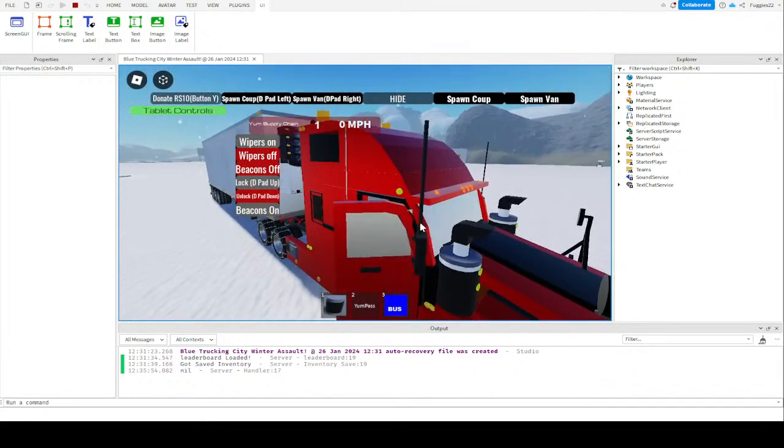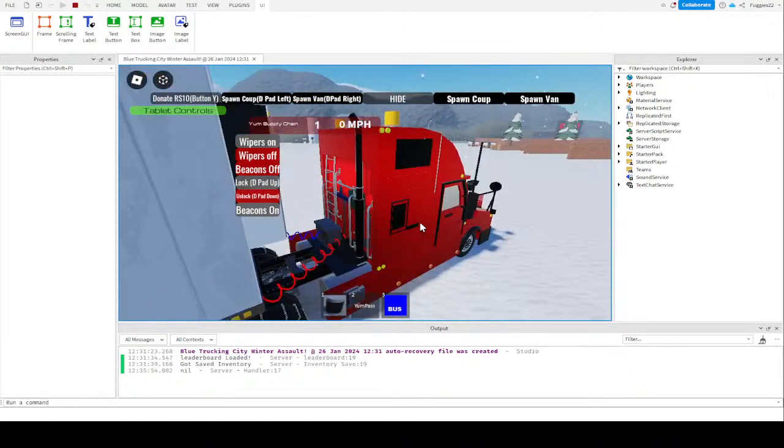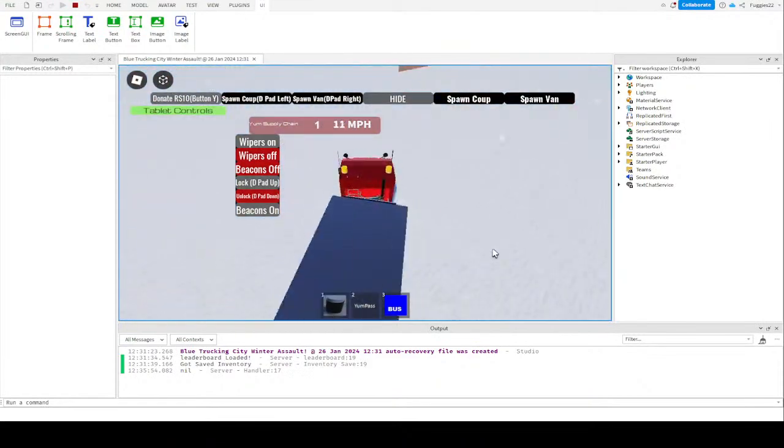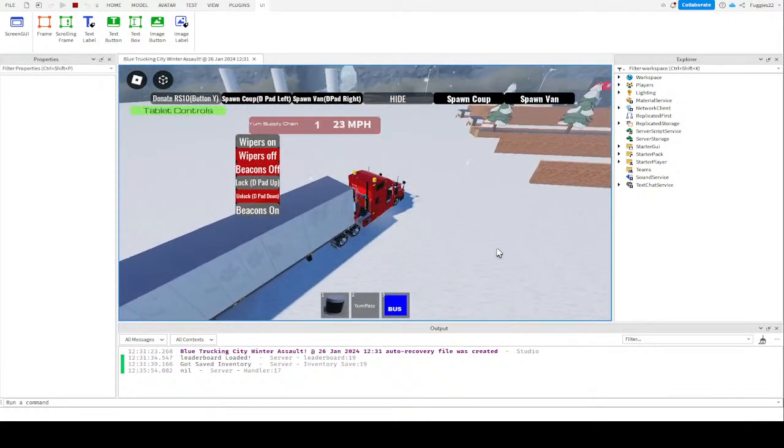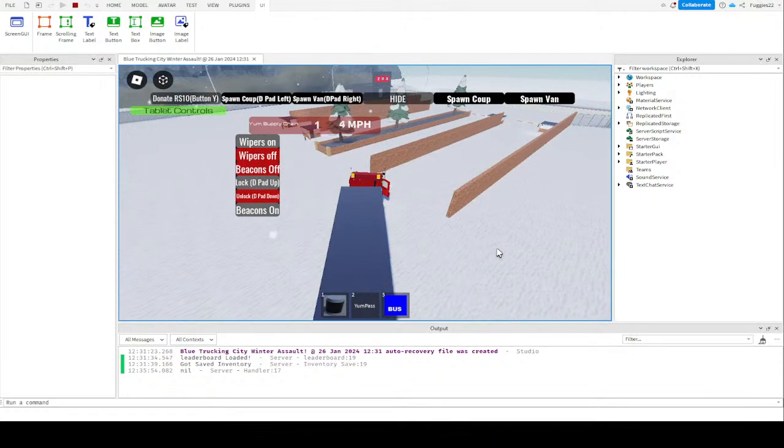Something's up with this door. Yeah, what's going on here?